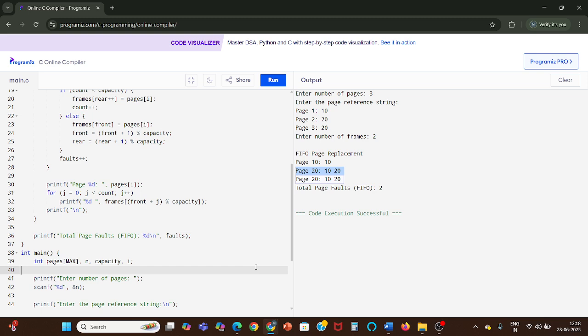You can also explore by increasing the number of frames and increasing the number of reference strings, and you can explore more.